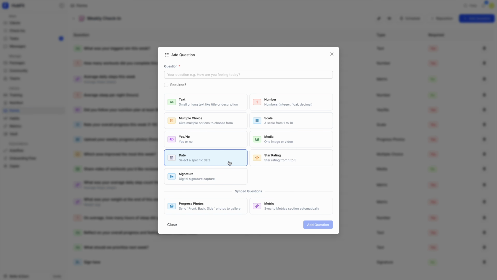Here you have a date type question. Here's a star rating. So they'll get 5 stars and they can answer the question by rating. And here's a signature. So in the app, they can do a digital signature. So you might use this in an initial questionnaire or a PARQ form. Here you have 2 special types of questions. These are synced questions. And what that means is that when these are answered through the check-ins, they're also synchronized across a client's profile. I'll show you what that looks like later on.